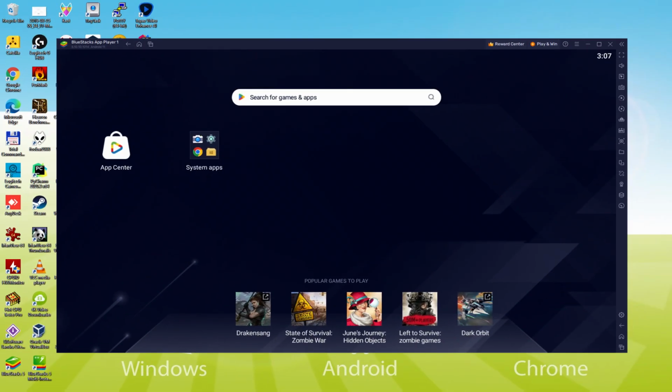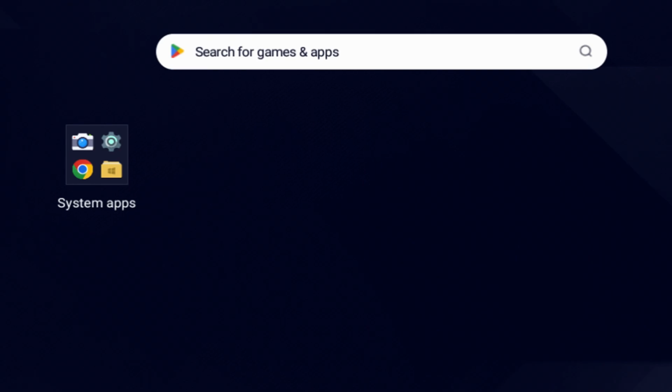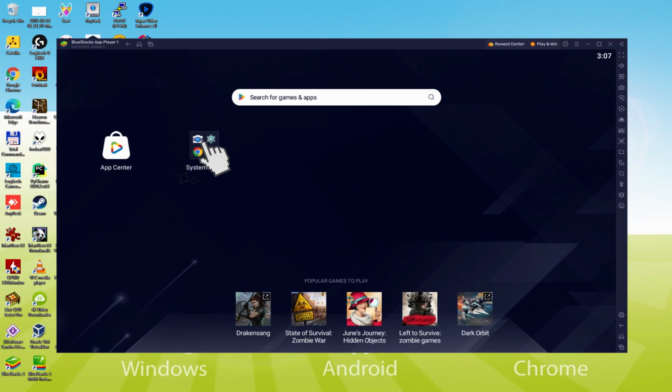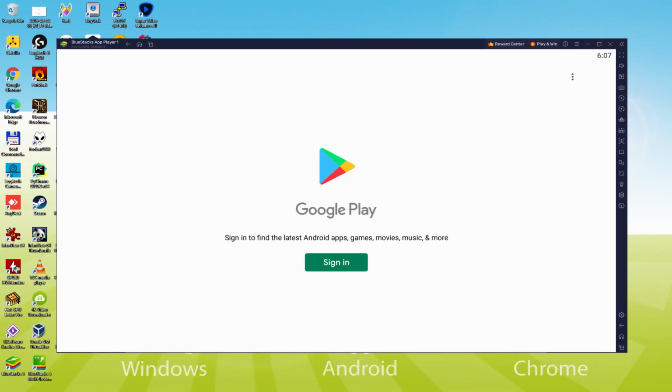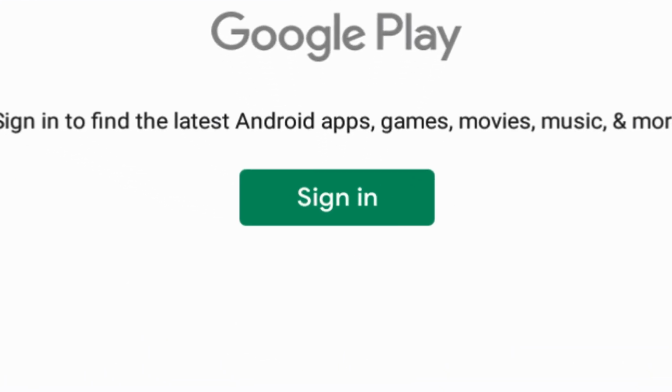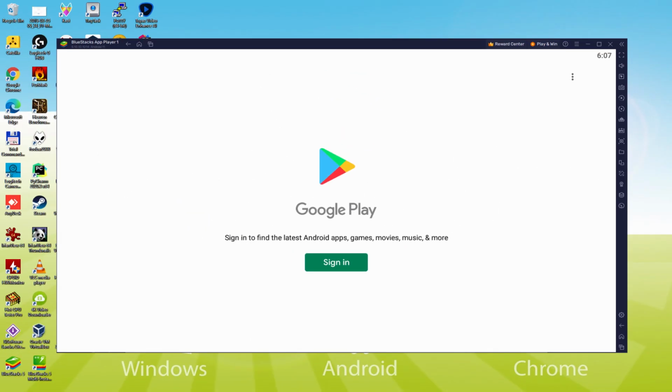Let's do the next phase, that is a requirement, and this is to access the Google Play Store. To do this we will go to System Apps, we click. And we will click on Play Store. As you can discover the Google Play is presented. Here we need to log on. At this moment when we are on this page, we must absolutely perform the following step that is definitely obligatory. So we click on Sign In.